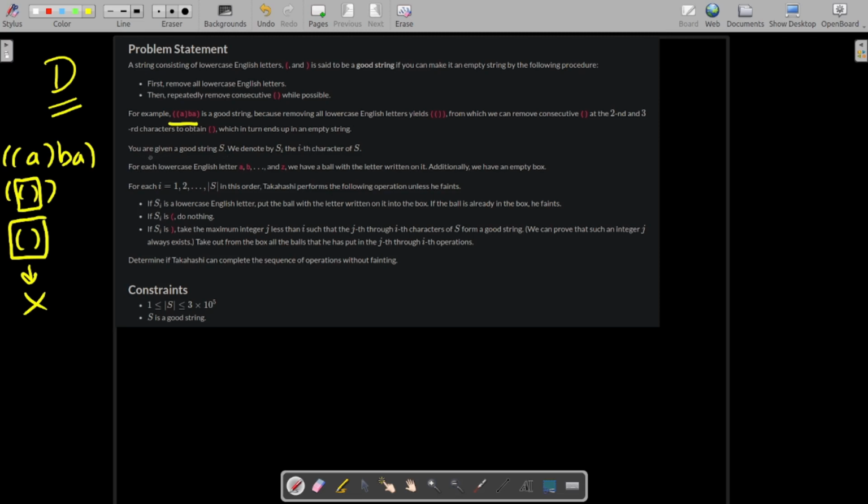Now you are given a good string. So it's guaranteed that we already have a good string S as an input to the question. We denote its ith character by S_i. That's again standard stuff. For each lowercase English alphabet, we have balls with the letter written on it. Additionally, we have an empty box. For each of the letters of the string, we perform the following operations. If S_i is a lowercase English letter, we put a ball with the letter written on it into the box. And if the ball is already present in the box, then Takahashi is going to faint.